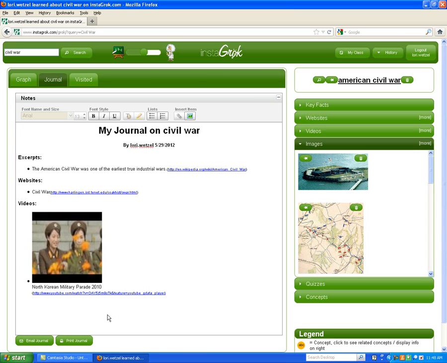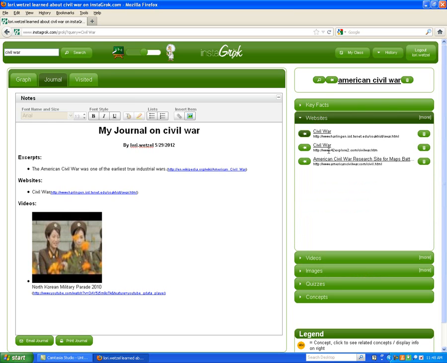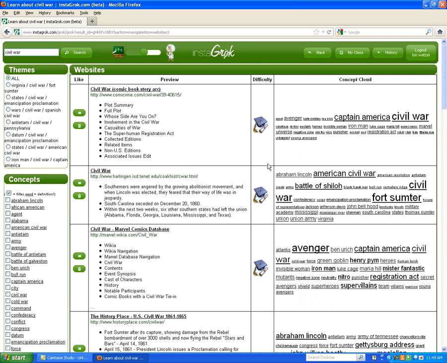In addition to the research journal, as the students go through, I'm going to go back to the websites over here, and notice there's only 3, which is a lot less than something like Google would produce. I'm going to click on this area that says more. It does come up with more than 3 websites that have to do with the Civil War. And if you click on it, it's going to give you a little preview of it. It's going to give you the difficulty level, and it's going to give you a concept cloud. So you kind of have an idea of which website meets your needs best.